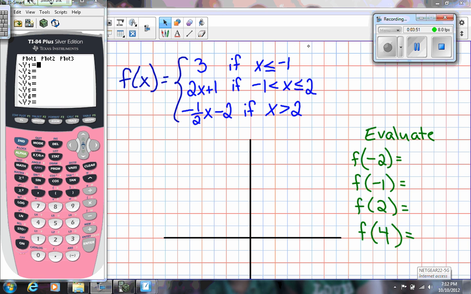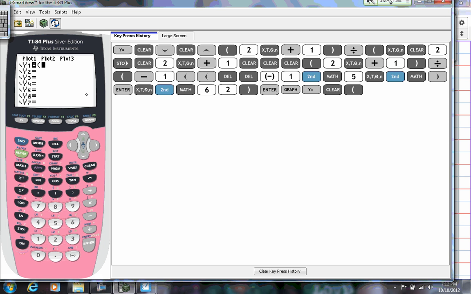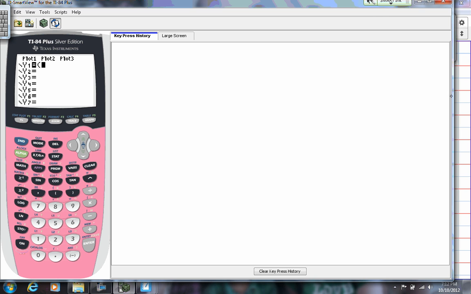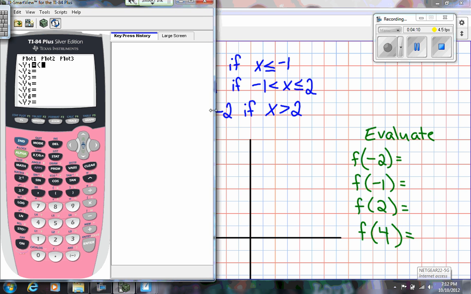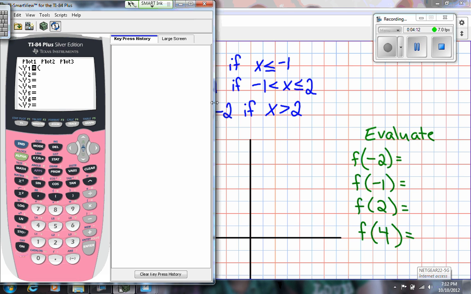All right, now we're going to try one with 3 pieces. So same kind of setup, except that middle piece is going to be a little more difficult. Let me show the keystrokes again. Let me clear this out and make this a little smaller.